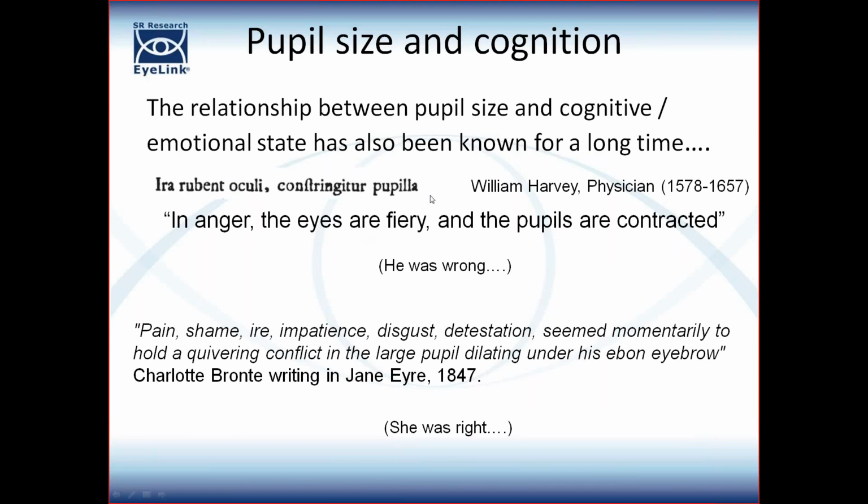In fact, there are quotes as far back as the 16th century showing that people have noted the relationship between pupil size and cognitive or emotional state. So William Harvey wrote, "In anger the eyes are fiery and the pupils are contracted," which is interesting because it's probably wrong. He was a physician and a scientist, whereas Charlotte Bronte wrote, "Pupil shame, ire, impatience, disgust, detestation seemed momentarily to hold a quivering conflict in the large pupil dilating under his ebon eyebrow." So she was right. So it probably tells us something about the relative abilities of scientists and artists to spot these things.